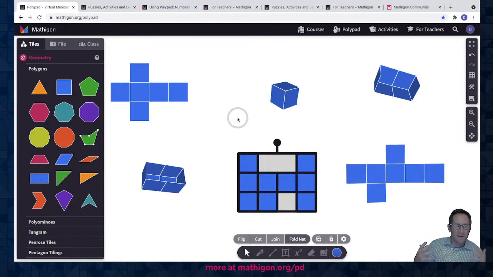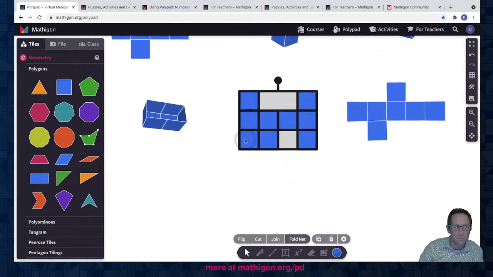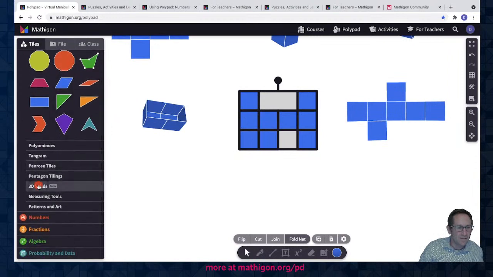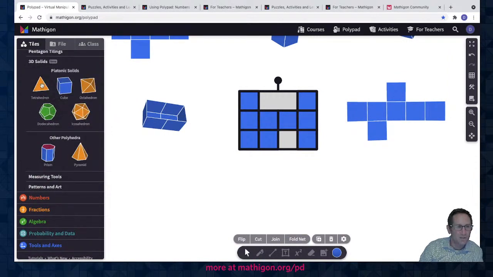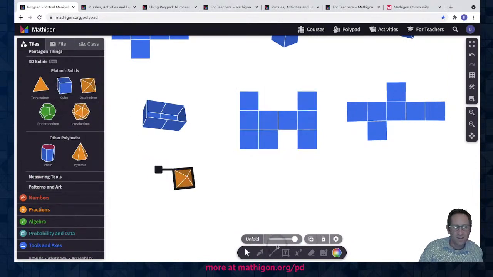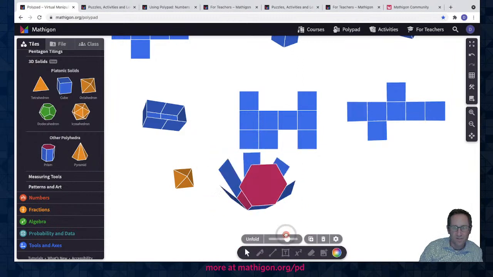We like to think of this at Mathigon as just an open canvas for mathematical exploration, right? What a great example of that here, where students can just go explore. In the tile section of 3D solids, there are other examples that are pre-made here. Here's an octahedron. You can build a prism. So many wonderful things that you can do with these that are pre-made.